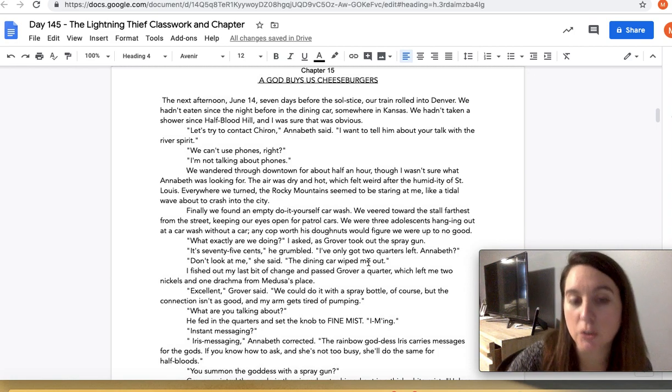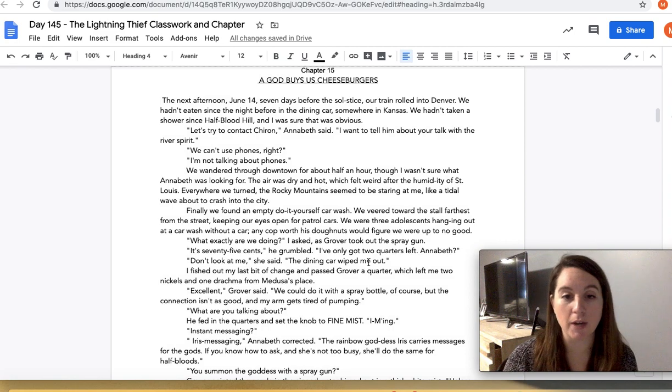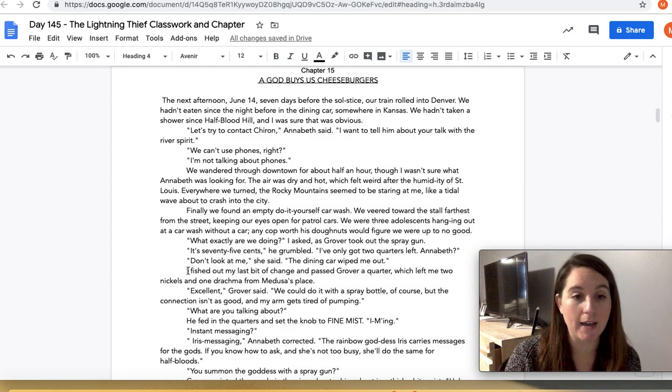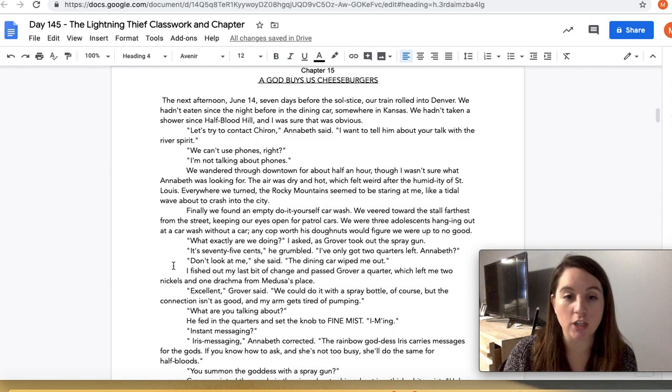"What exactly are we doing?" I asked as Grover took out a spray gun. "It's 75 cents," he grumbled. "I've only got 2 quarters left, Annabeth." "Don't look at me," she said. "The dining car wiped me out." I fished out my last bit of change and passed Grover a quarter, which left me 2 nickels and 1 drachma from Medusa's place. "Excellent," Grover said. "We could do it with a spray bottle, of course, but the connection isn't as good. My arm gets tired of pumping." "What are you talking about?" He fed the quarters into the machine and set the knob to fine mist.